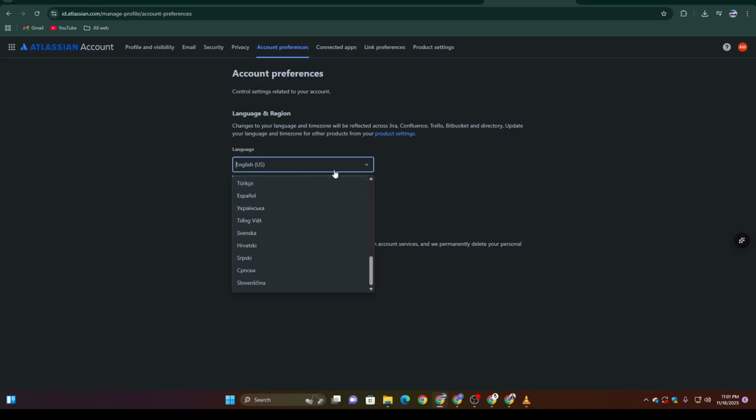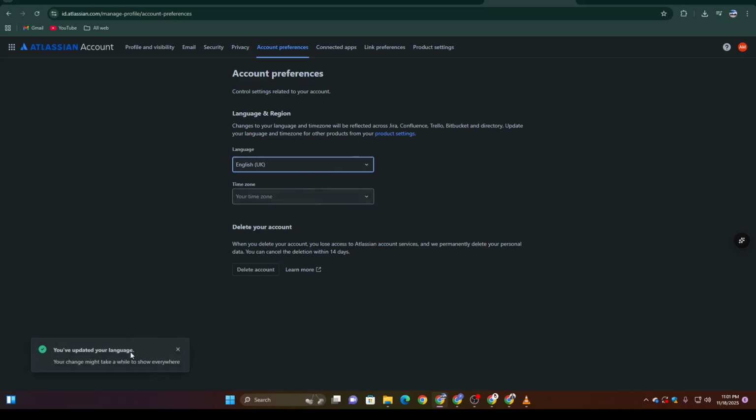Once you've made your selection, simply refresh your browser. This step is important because it applies a new language across the entire Jira interface. After the refresh, you'll instantly notice your menus, labels, and navigation updated to the language you picked. And that's it. You've successfully changed your Jira language in just a few clicks.